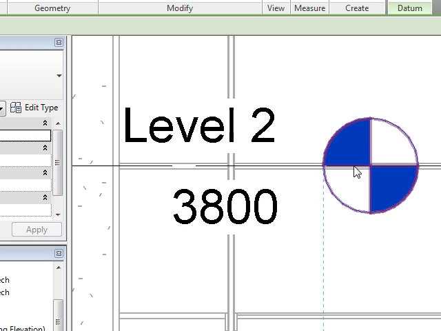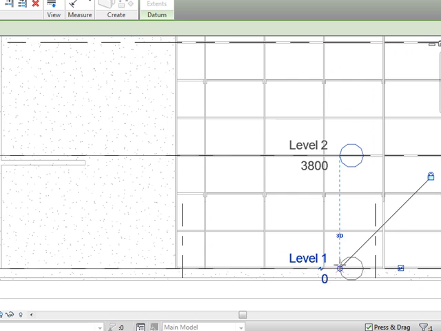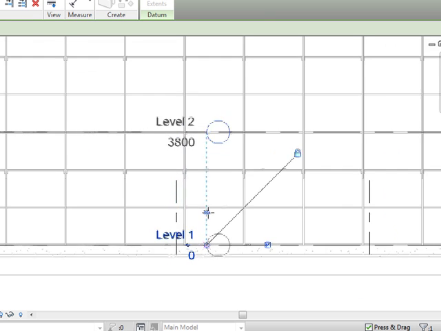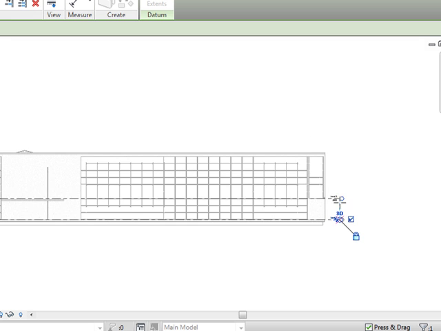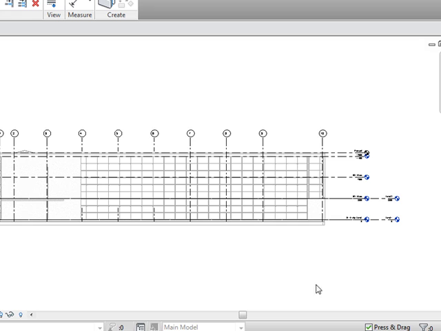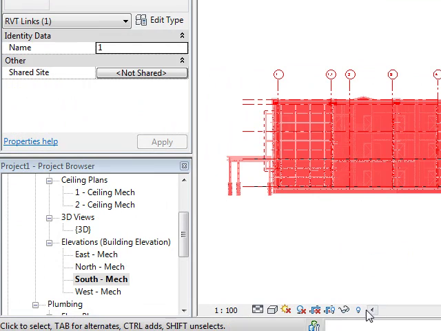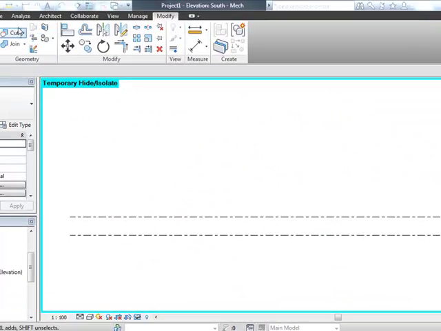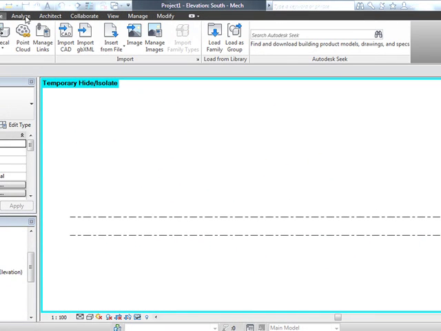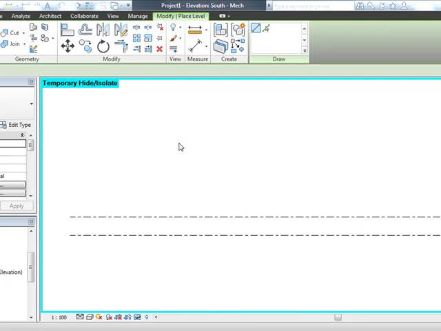Let's find those. Okay, find a circle and drag it to the end of the, yeah. Now you can hide it. Hide element. Go to architect level.